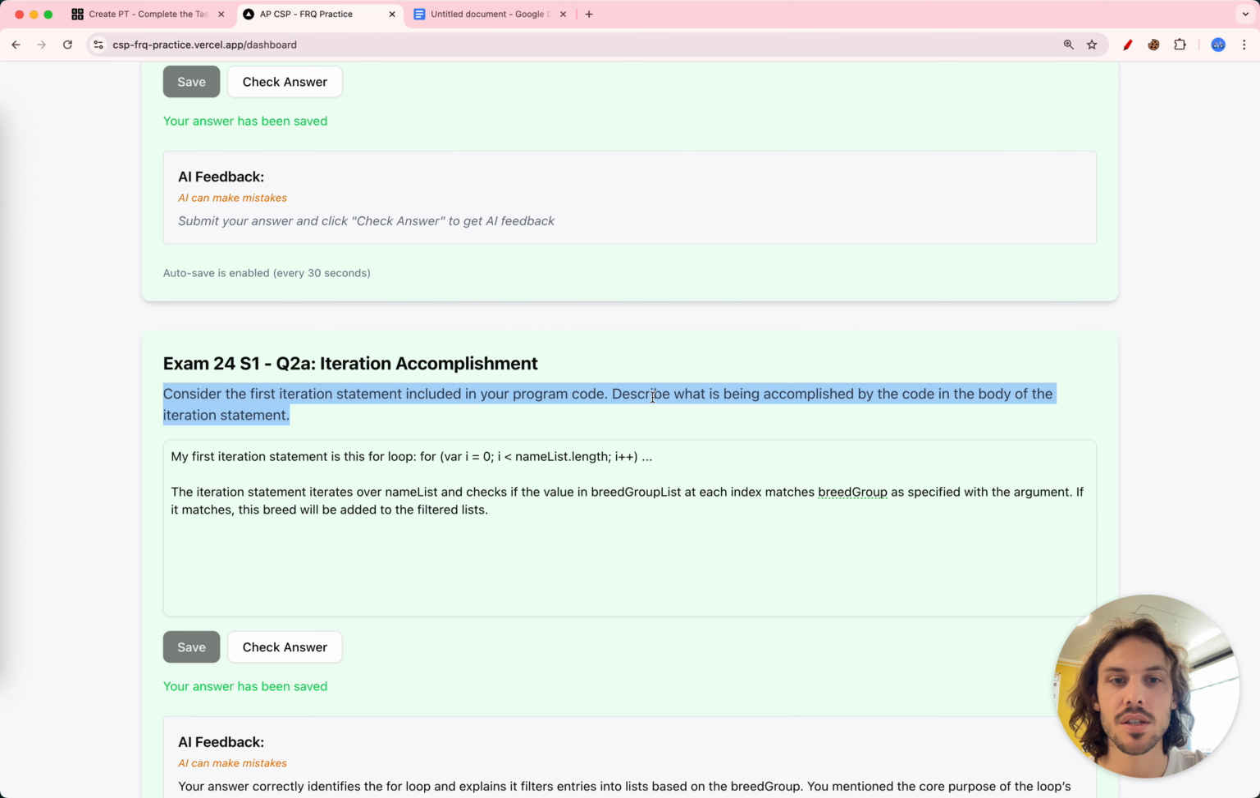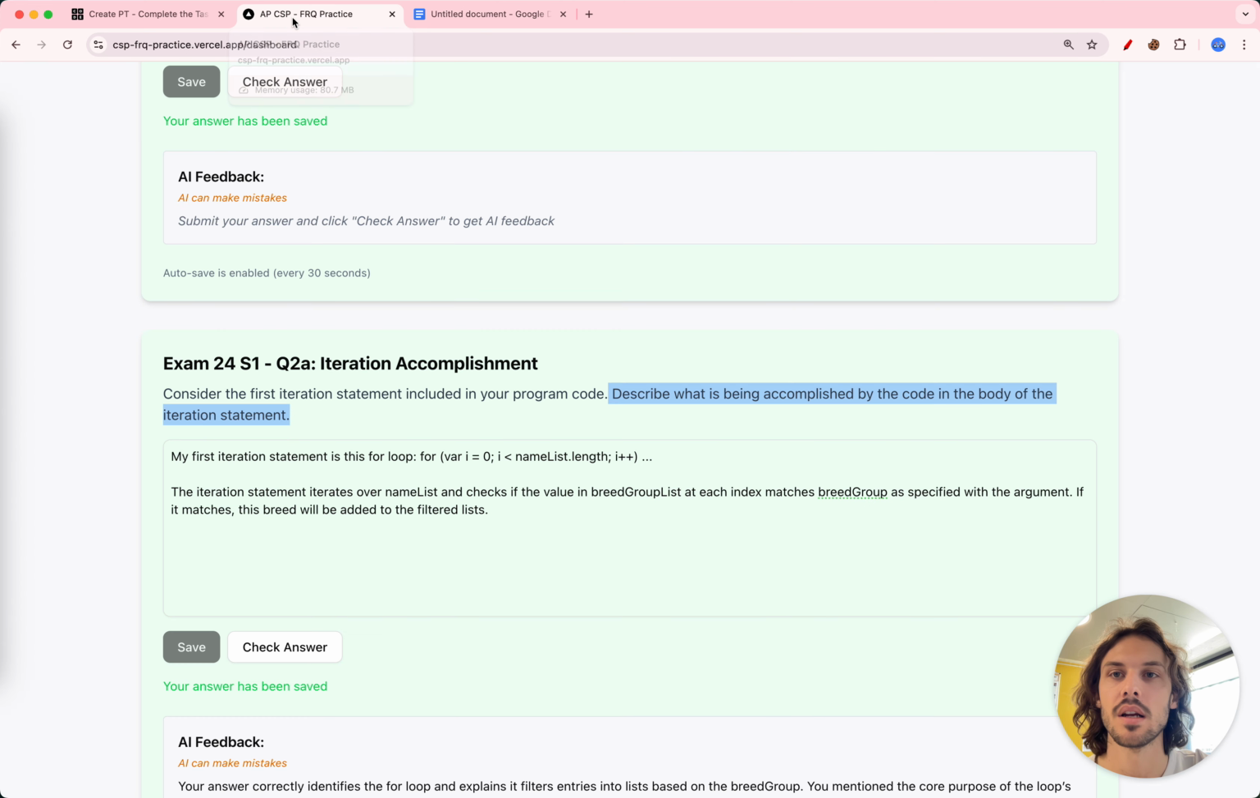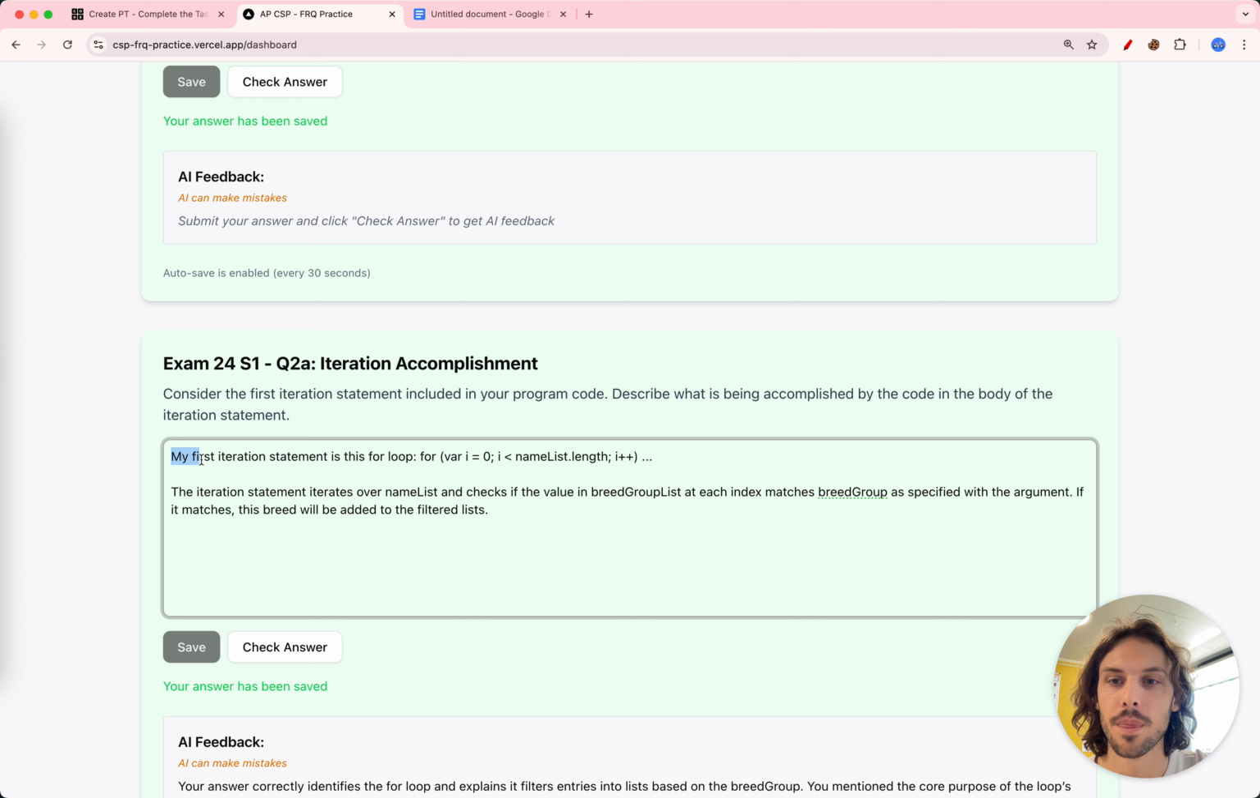And we are asked to describe what is being accomplished by the code in the body of the iteration statement. So the body of the iteration statement would be 15 to 19, everything inside of the if statement. And we are asked here what is accomplished by this. And if you answer, first of all, try to identify what code you're talking about. So here I'm first stating my first iteration statement is this for loop, and then I just copy what it said here. And then I actually explain what it does.